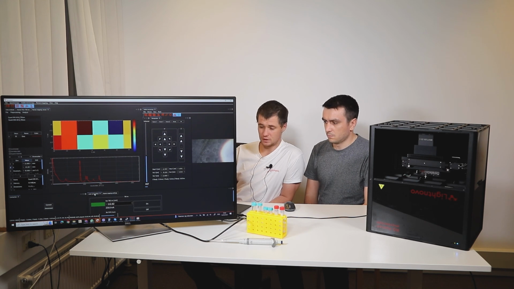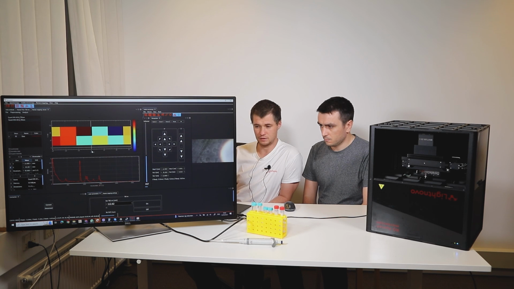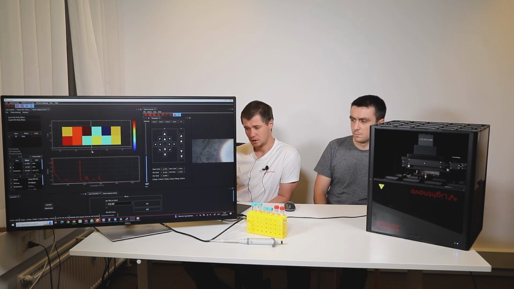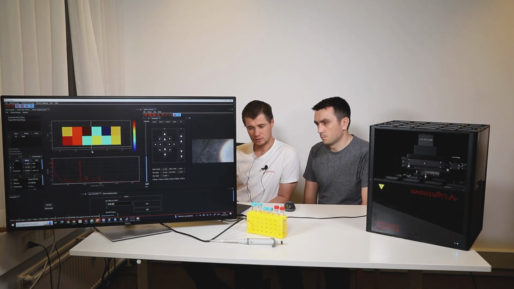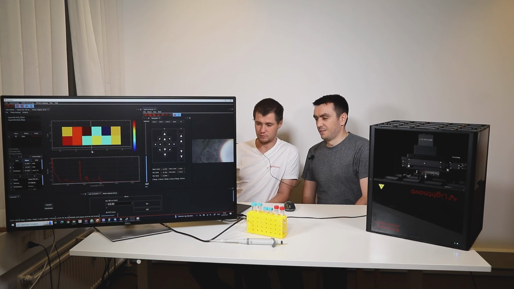Since mapping is done, we should turn off the laser. And now all the data are ready for analysis, for quantification, prediction, and then we can measure some unknown spectrum and determine its concentration. Andrei, could you try to continue with this process?